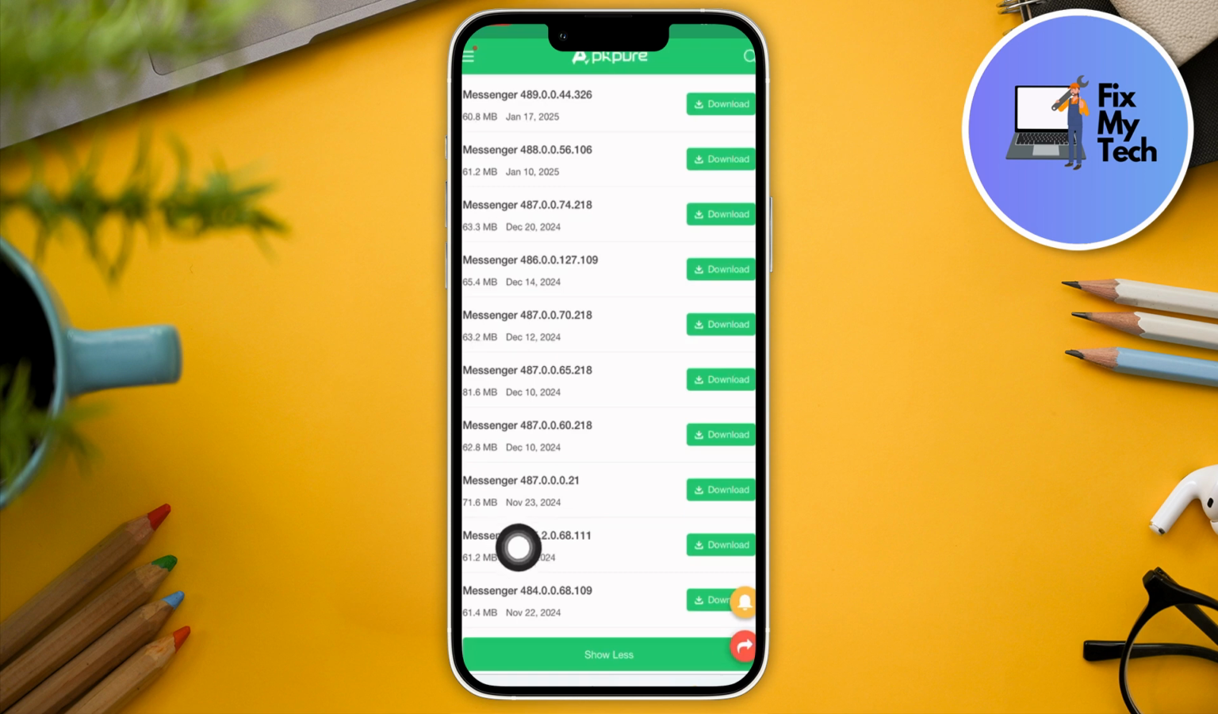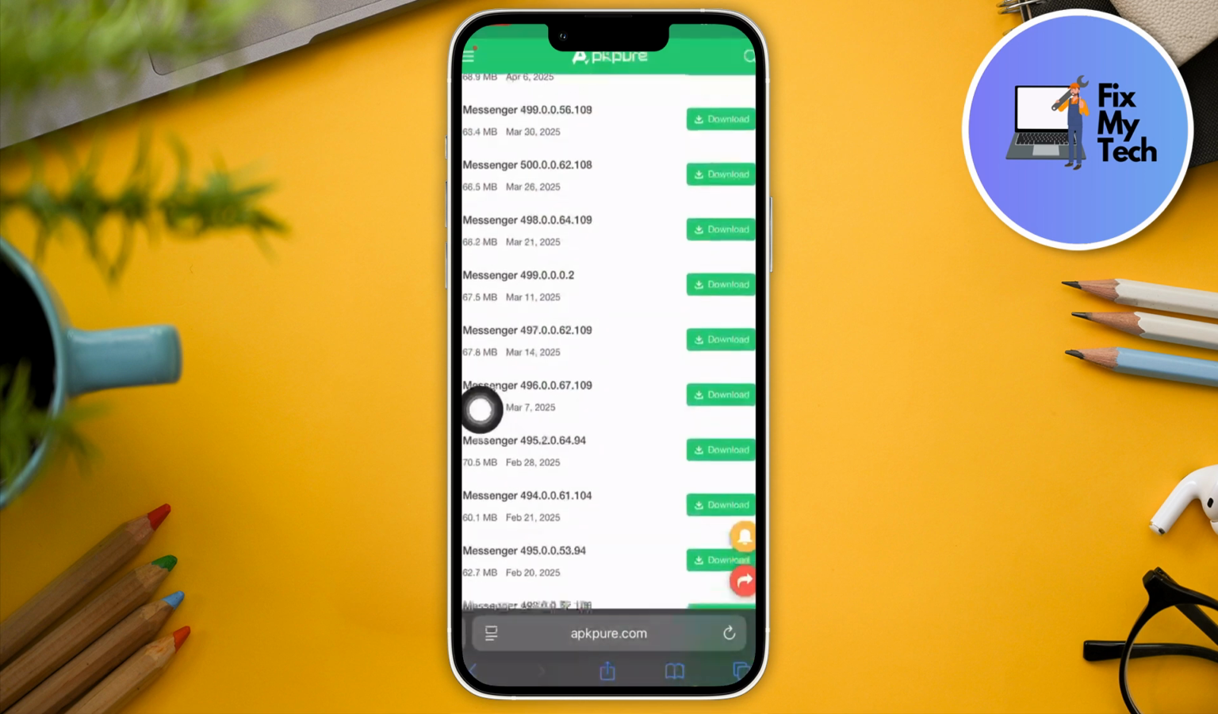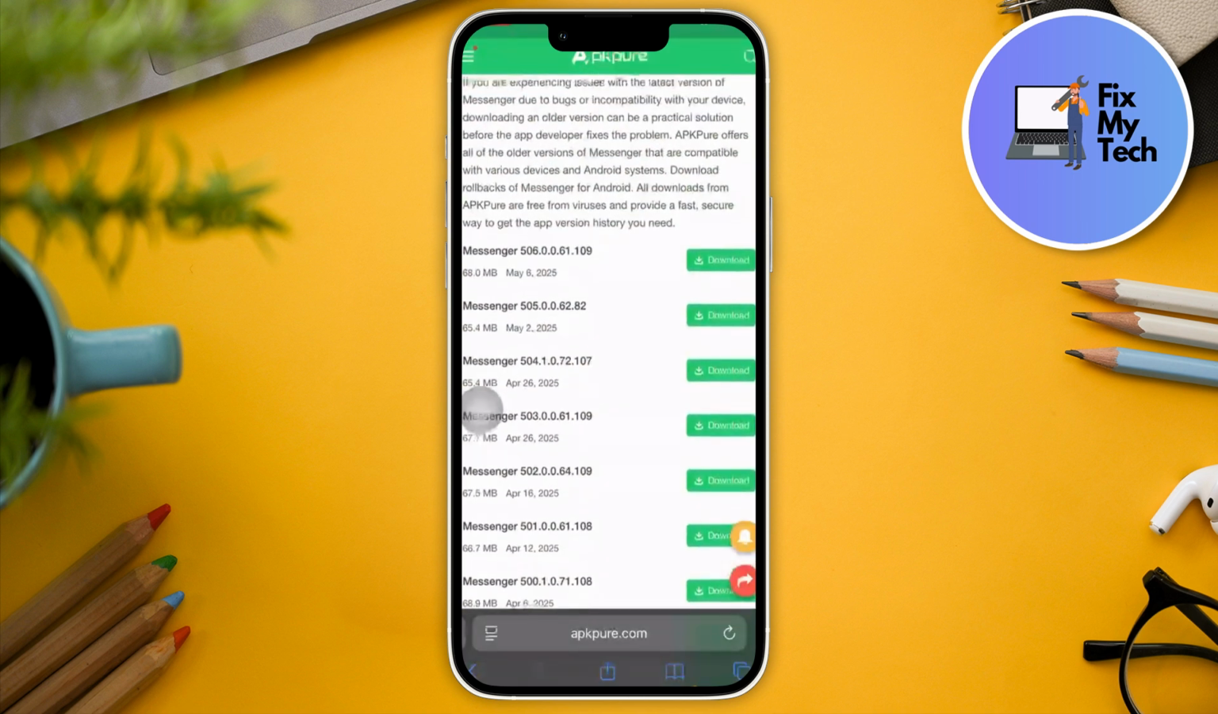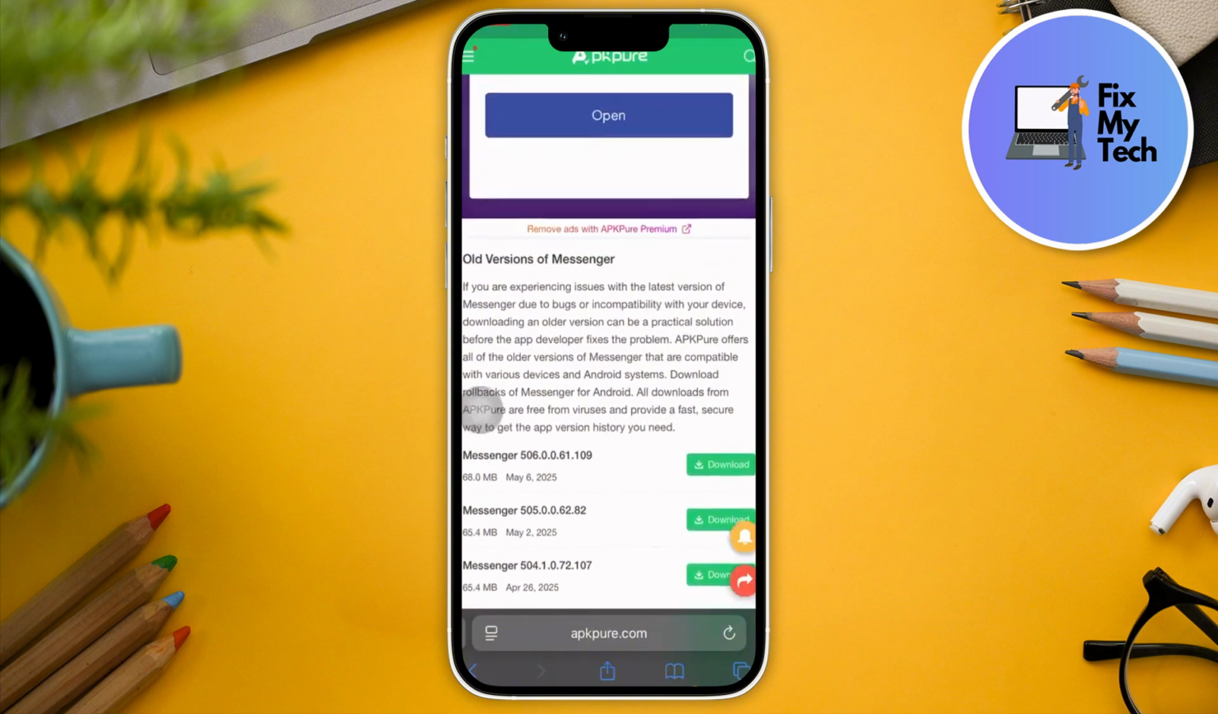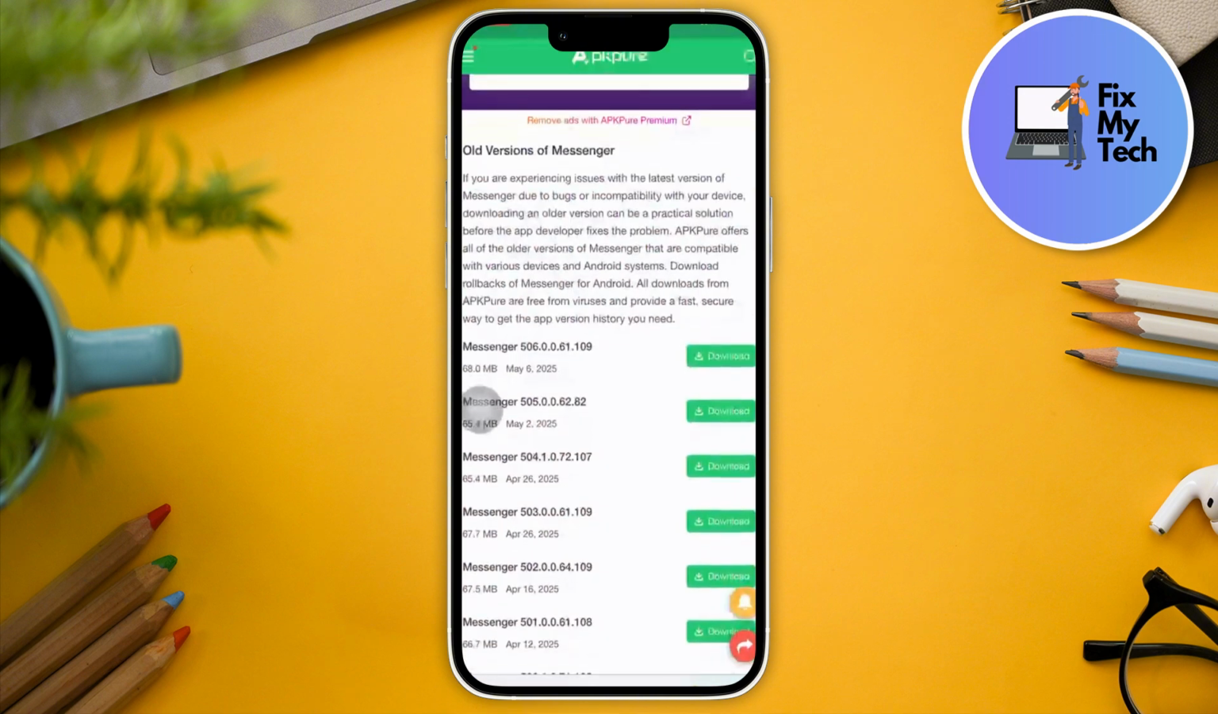Or this one right here, 485.2, that will also be better. Either way, the best one, if you can find it, is 451.1.0. That would be the best one for you. And those old versions of Messenger will not have the Meta AI. Simply download and install. Easy as that.